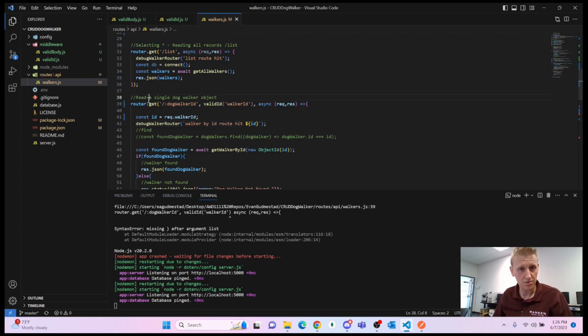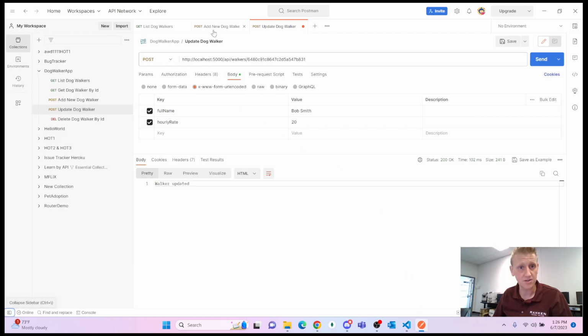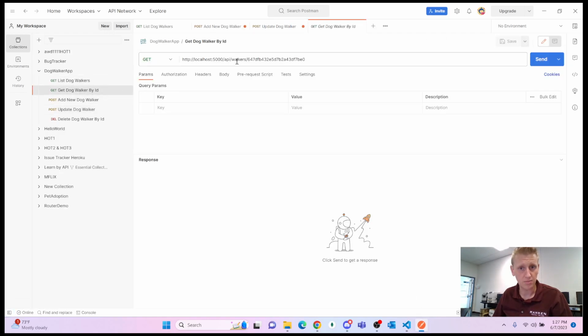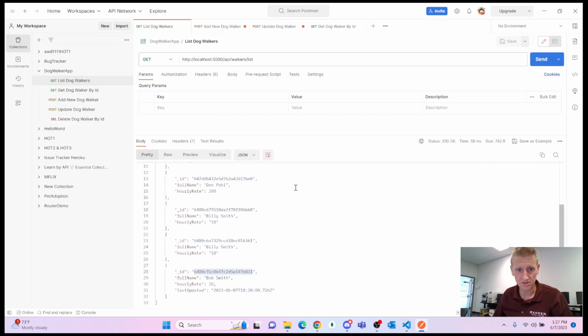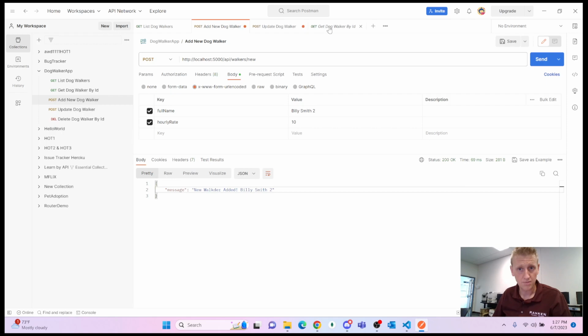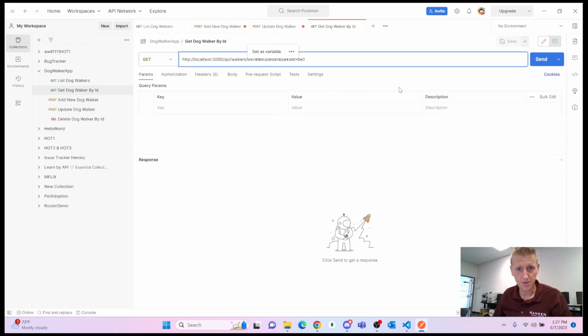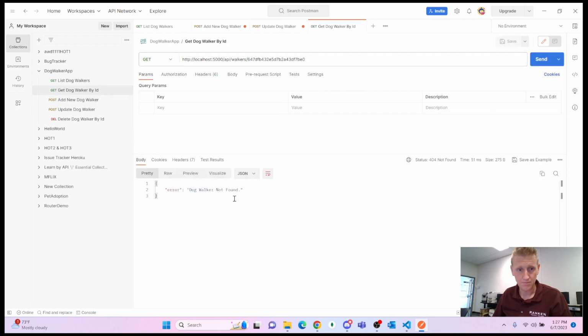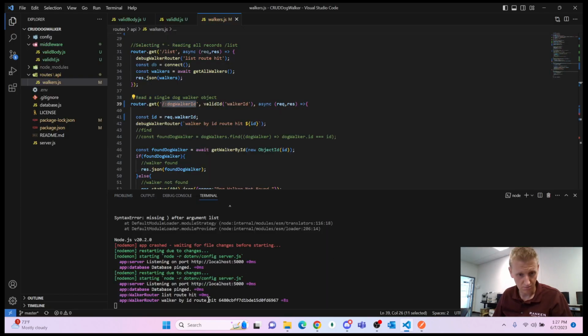So let's go get dog walker by ID and see if that works. So get dog walker by ID. Let's go to list all walkers. This is our first walker. Dog walker by ID. Paste it in. And let's go back. Walker ID route hit.